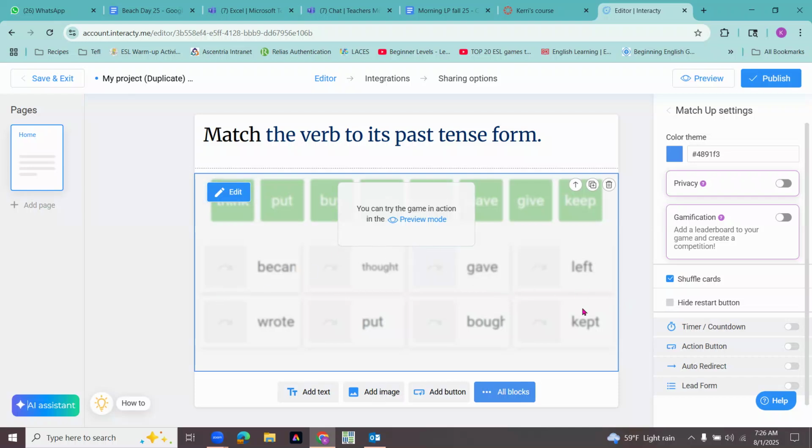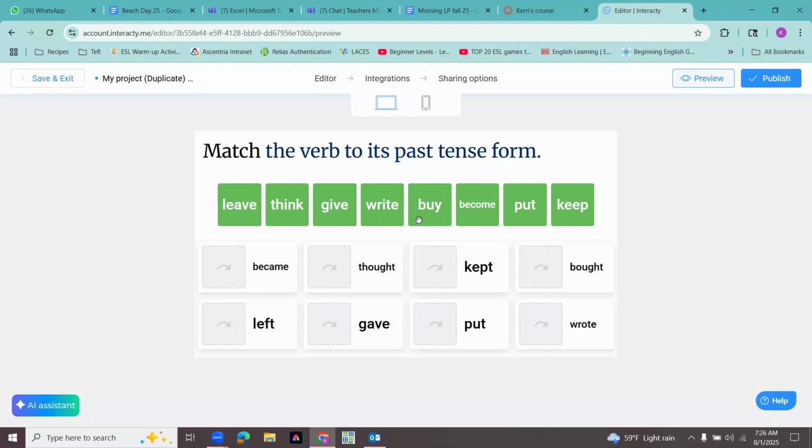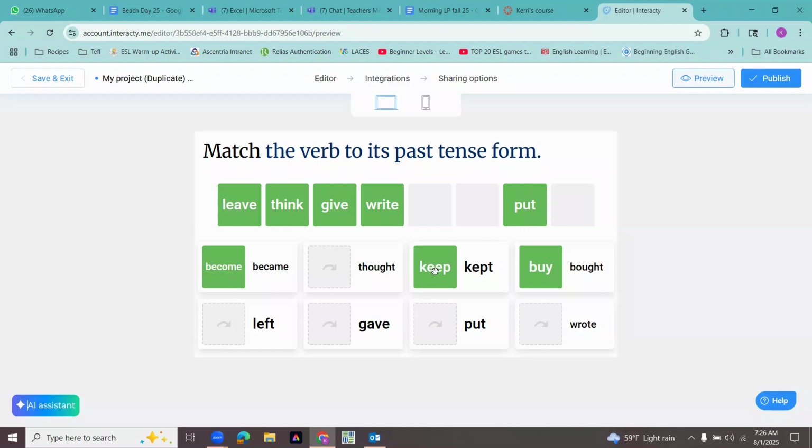Okay, so you can see that we have these new cards here. And then I want to look at it in preview mode so I can see what the students will see. Okay, that looks good. So when the students are playing this, they're just dragging these to the correct partner. Okay. When I'm done and everything looks good, I hit publish.